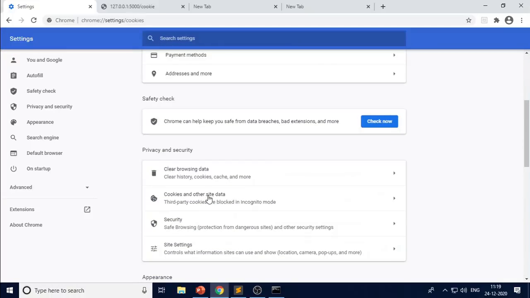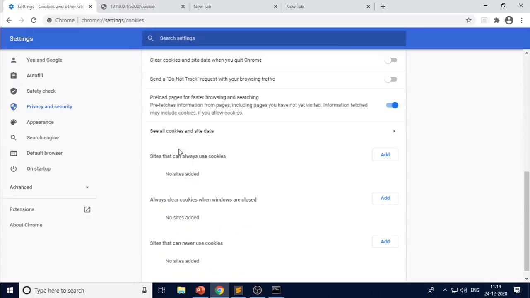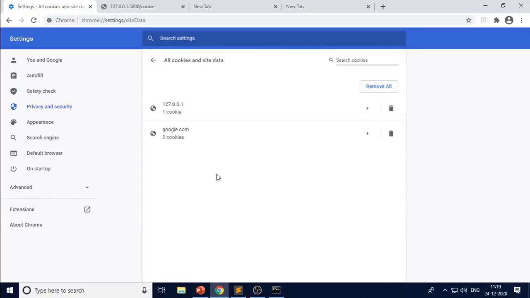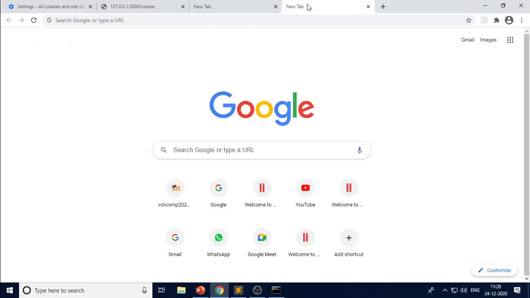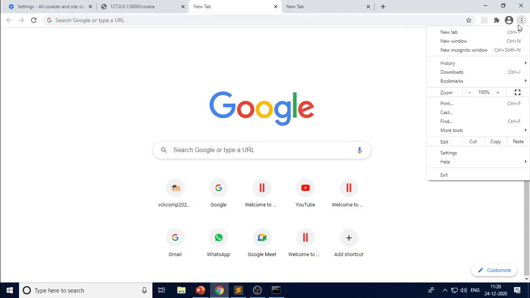Here again select Settings, then Cookies and other site data, and See all cookies. Look here how many cookies are there. So two cookies were already created by Google. We can see the contents of this one. These are the cookies created by Google, and this cookie is created by our localhost. This is the URL for this one. So we can see here what cookie it is.